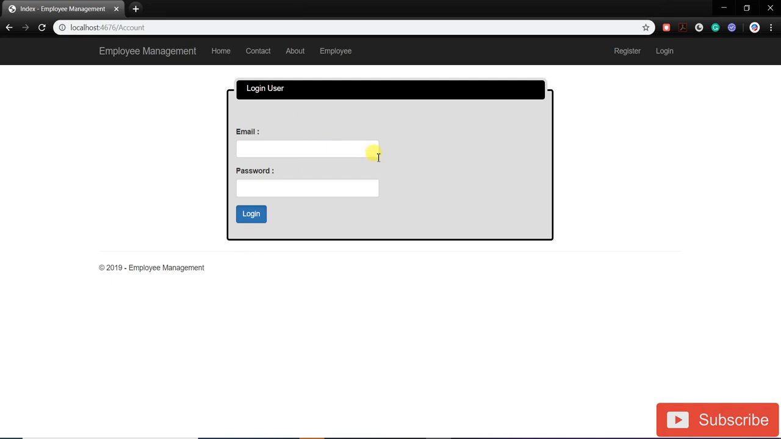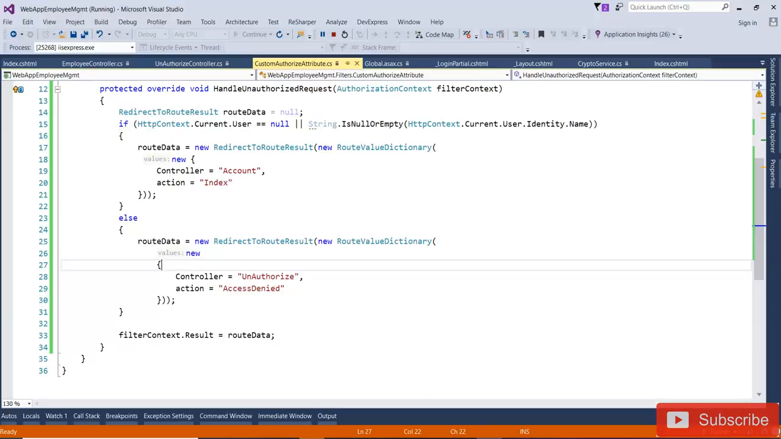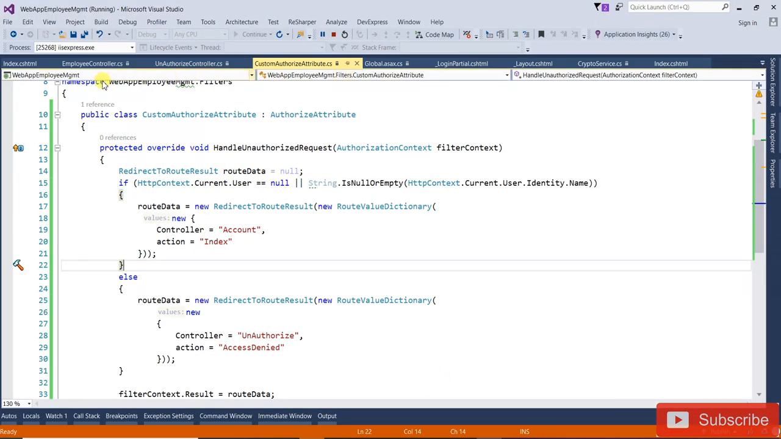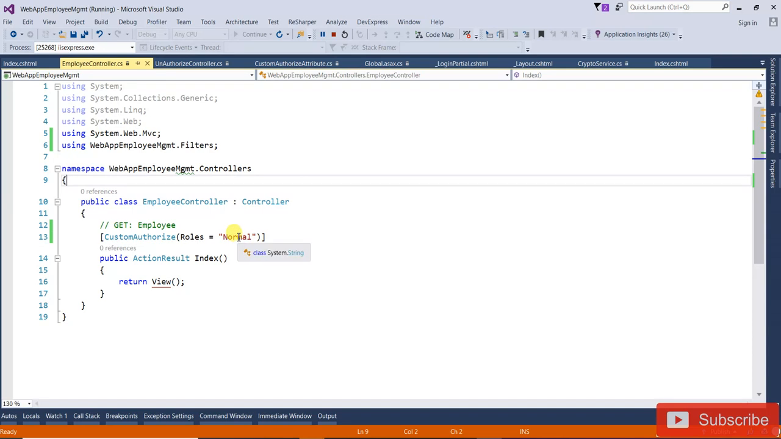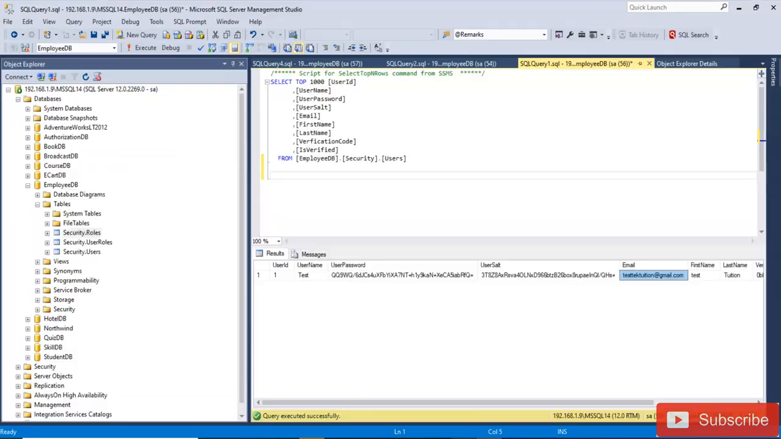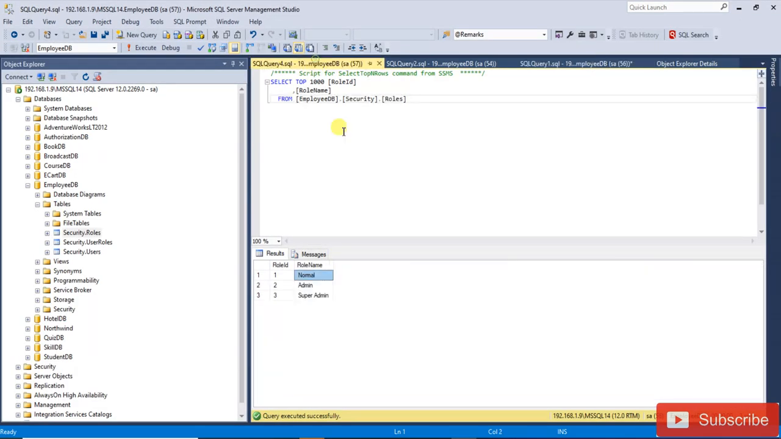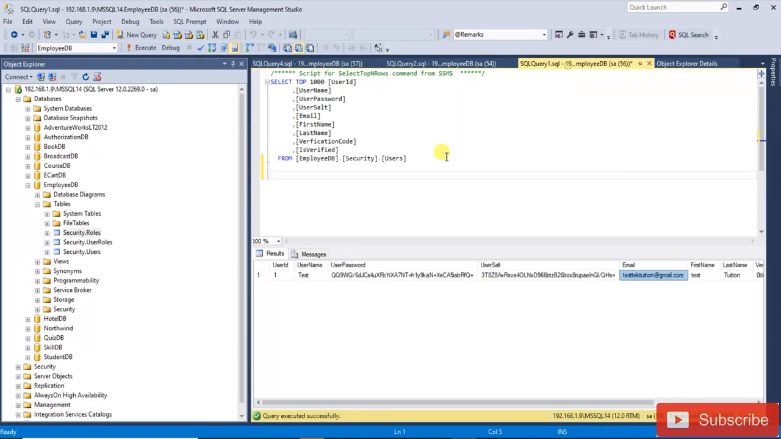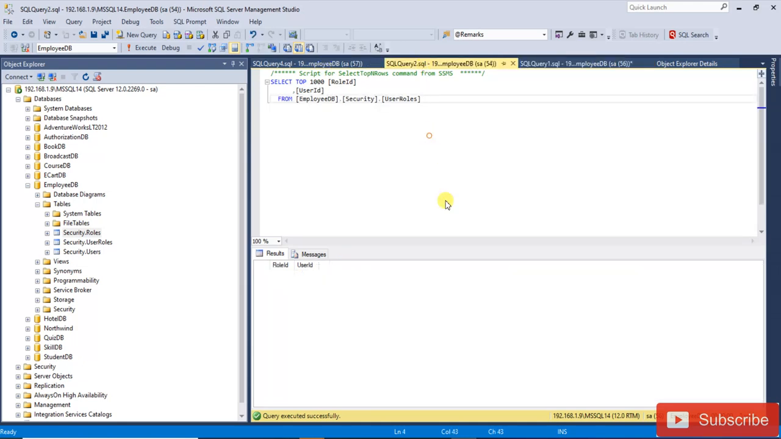Okay, next what we'll do, because here I have mentioned, if you look here, go to that employee controller, this one is normal. Okay, but let's see if I change this particular one to admin only. For that particular user I have assigned only normal. This one I have assigned for normal only. If you look here, that user role is assigned for normal. Role ID 1 is normal.